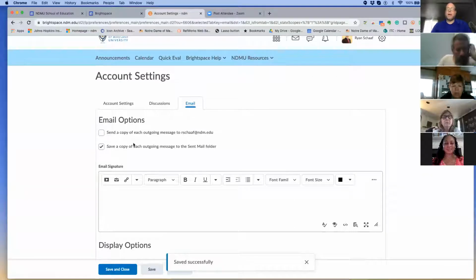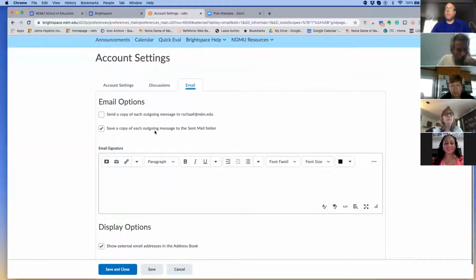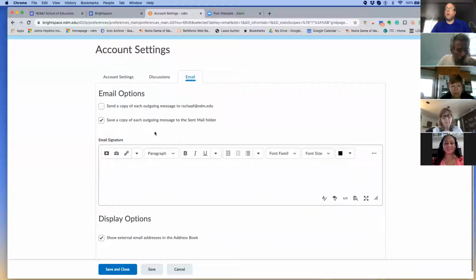Send a copy. Now, please be careful with this because you could start really inundating your mailbox with all these automated emails. Send a copy of each outgoing message to your email address. Save a copy of each outgoing message to the sent mailbox. So this way you don't have to jump out of Brightspace and go to Outlook. You can just send it right from here.